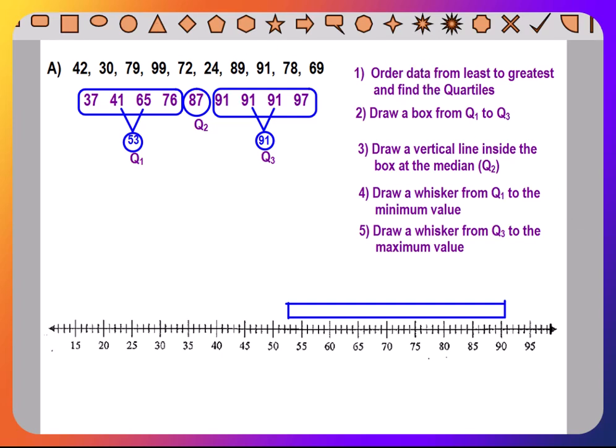But I'm not done, because now I need to draw a line inside the box. The line inside the box is the actual median of the whole data set. So our median is 87, so I come down here, here's 85, 86, 87, so I draw a line at 87. And that is the median of the whole data set.